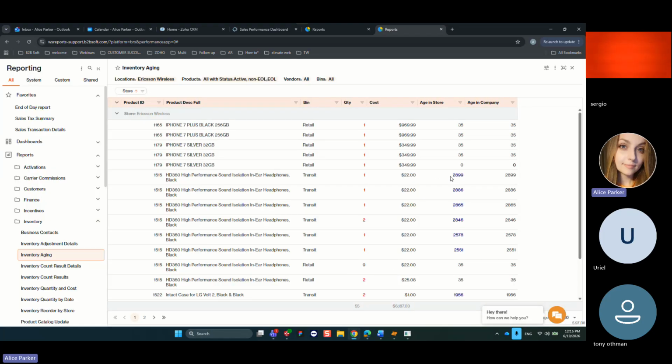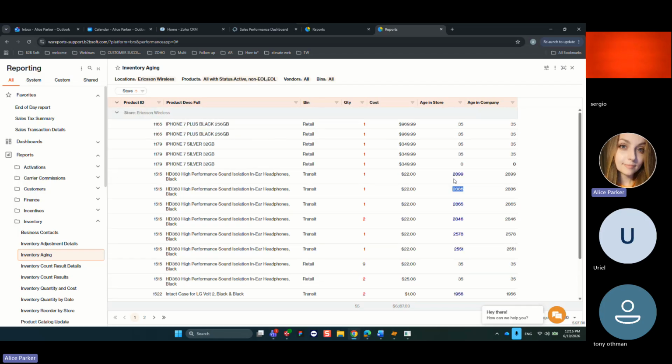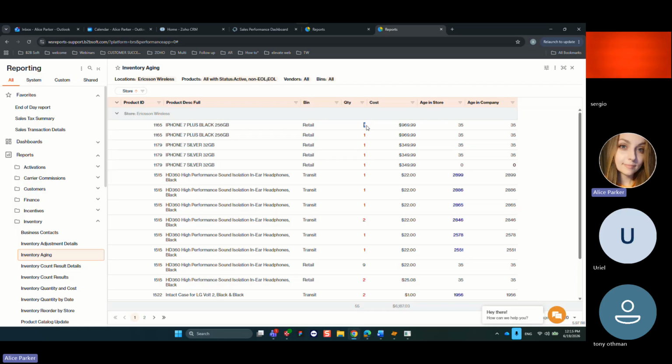So the age in store will show me in a different color that this item was in my stock longer than a 60-day period of time. And this quantity is less than 5, so I need to have at least 5 of each of those items in my stock.